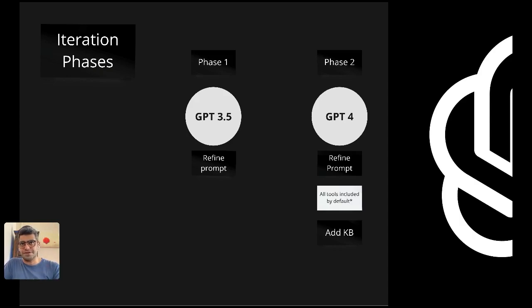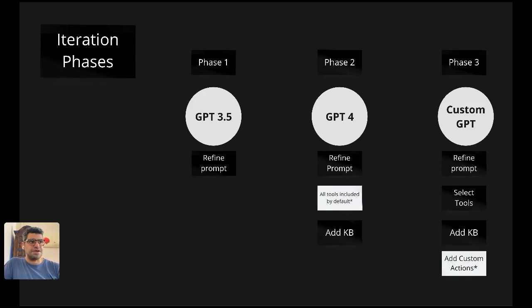Use the default GPT-4 that includes all the tools so you could do your testing. And here you could add your knowledge base. So if part of a GPT's function is to get files from the user, you could test it. And then the third phase, which has the most stringent limits, you test everything again. And then the twist here is that you could do custom actions with APIs.